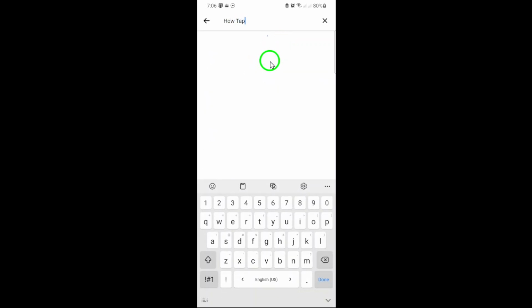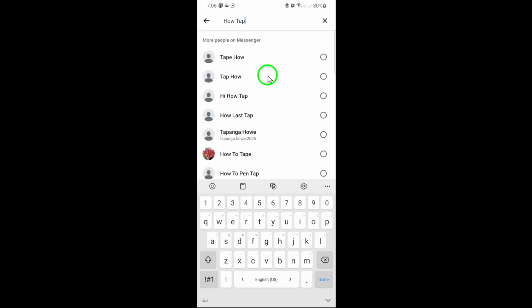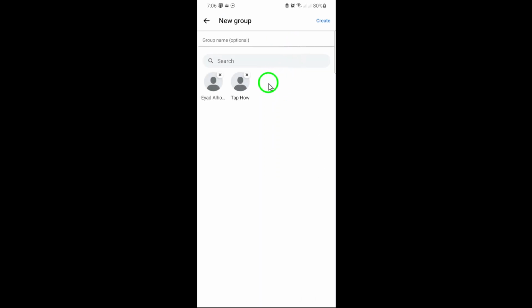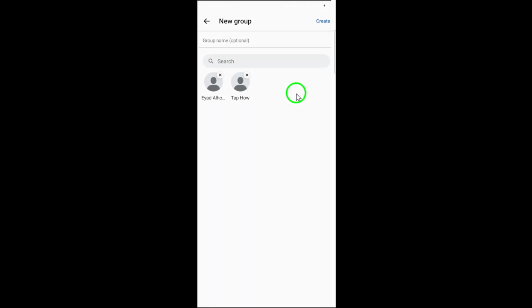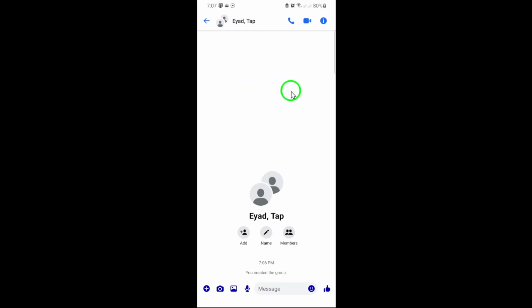Once you've selected everyone you want, take a moment to review your list. Happy with your choices? Perfect. Now tap the Create button at the top right. Just like that, your new group chat is ready to go. You can now start sending messages, photos, videos, or even voice notes to everyone in the group at once.